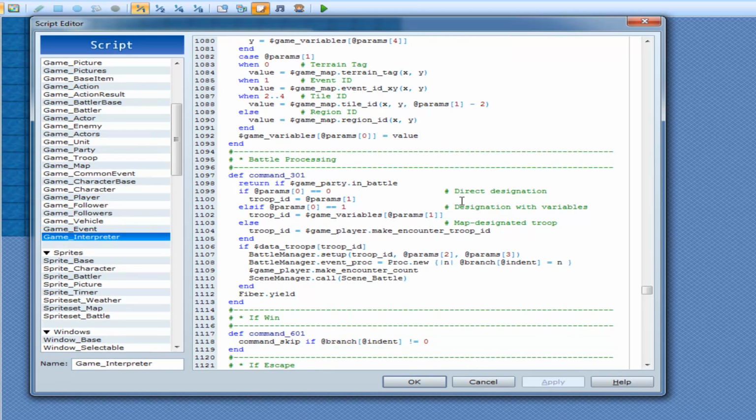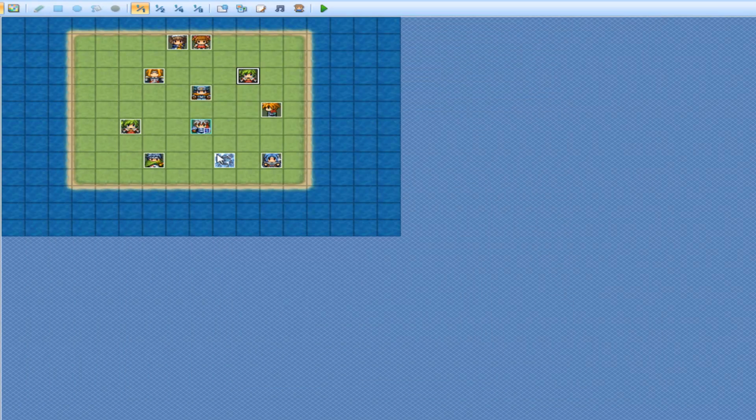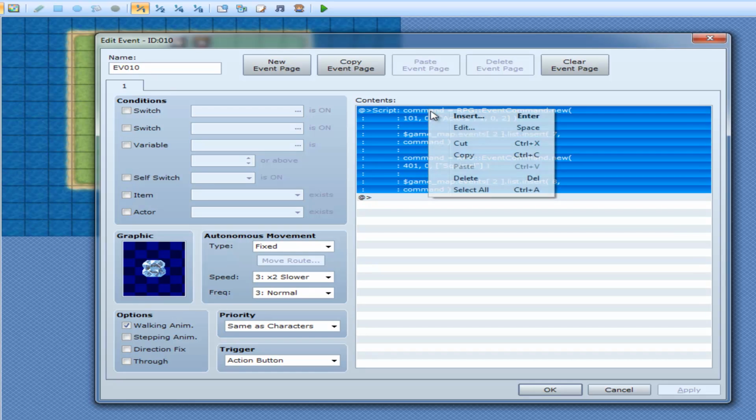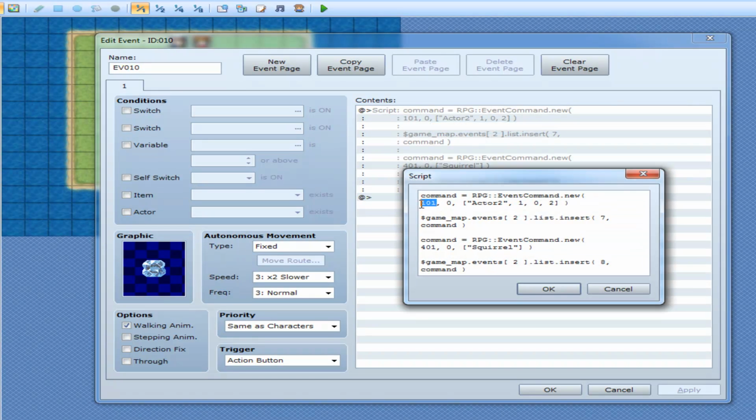I have no idea what that is. Oh, okay. Direct designation means is the second parameter a variable or is it directly linked to the actual enemy ID. Okay, so what we're going to do now is on her 7th one, same thing as before. That was event command 301, I believe. 301.